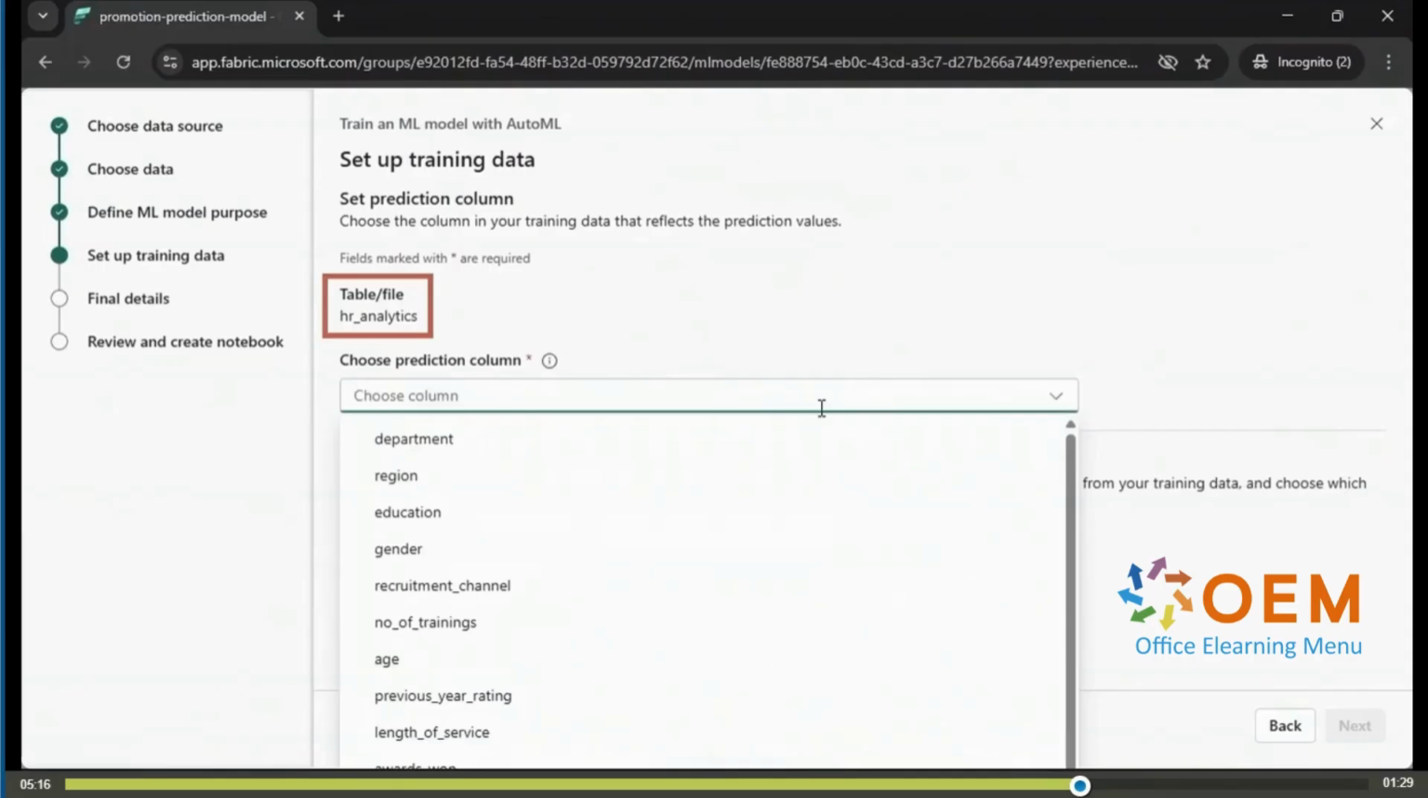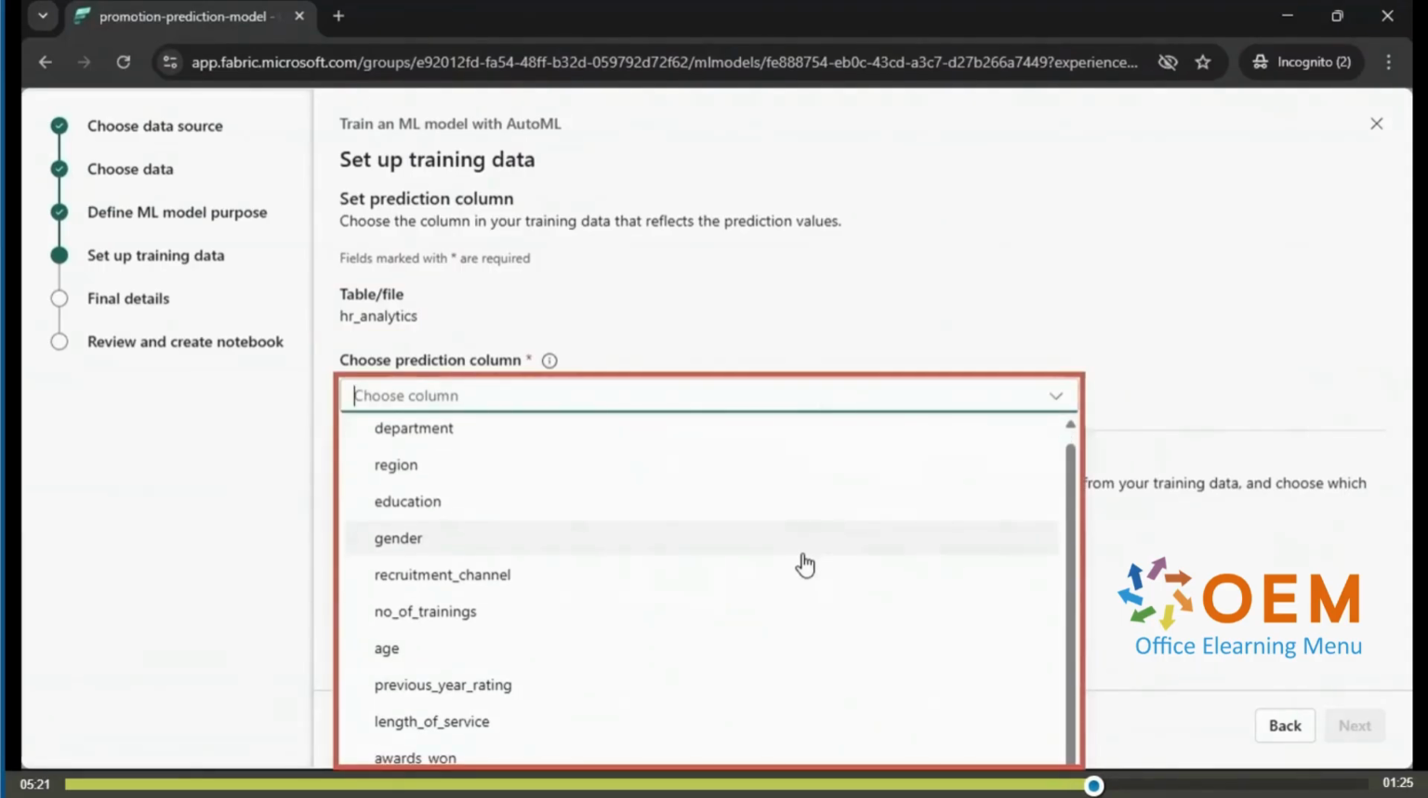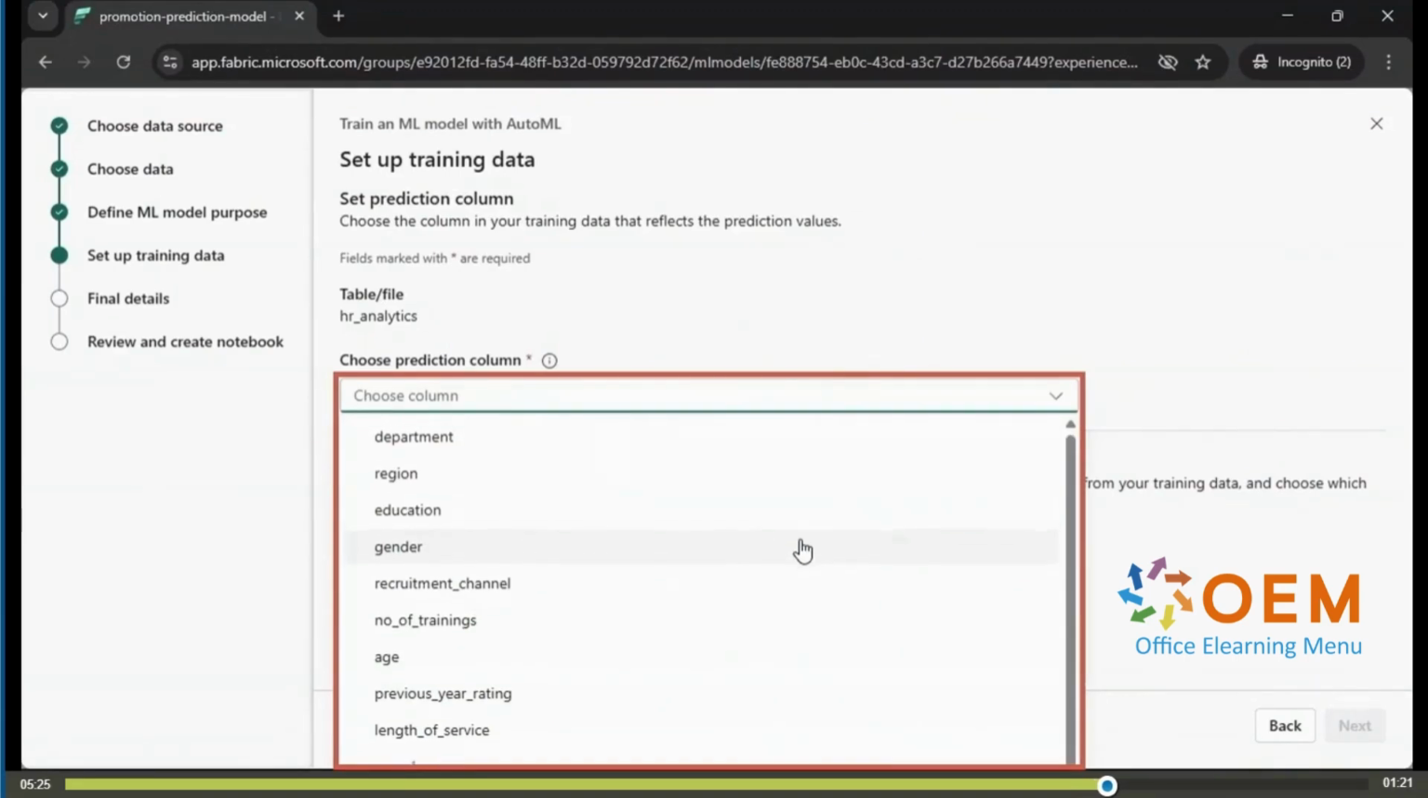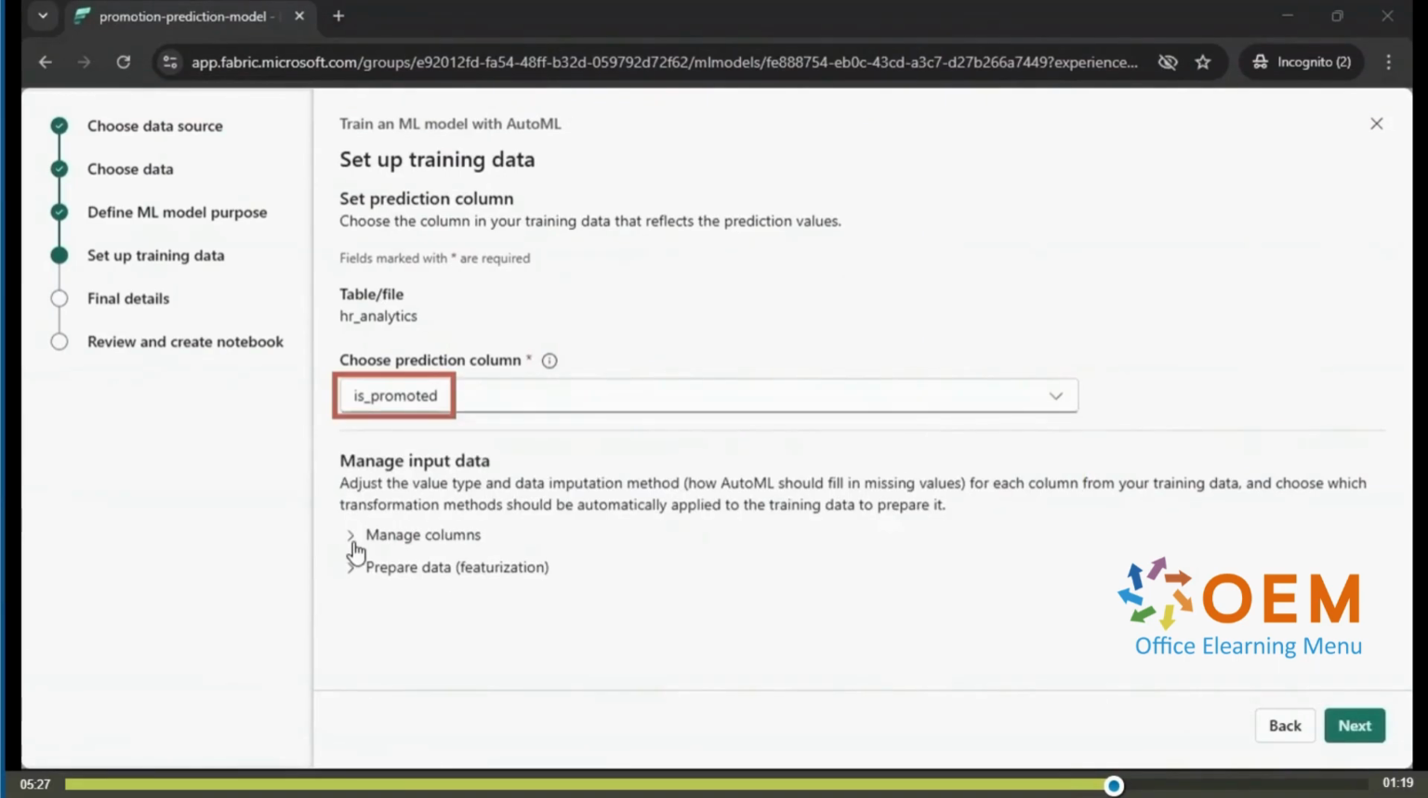When you hit next, you'll find that the AutoML wizard has connected to the HR Analytics table, and here you can choose your prediction column. Unfortunately, the UI has a glitch where it didn't allow me to scroll all the way to the bottom. Make sure you choose is promoted as the column. All the columns other than this one will be used as features for model training.